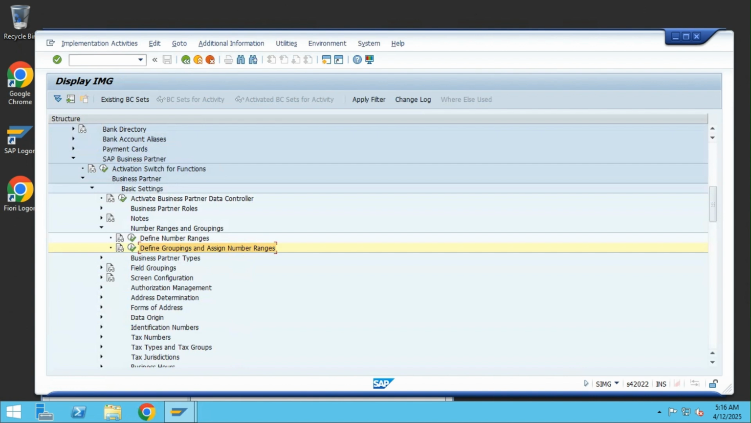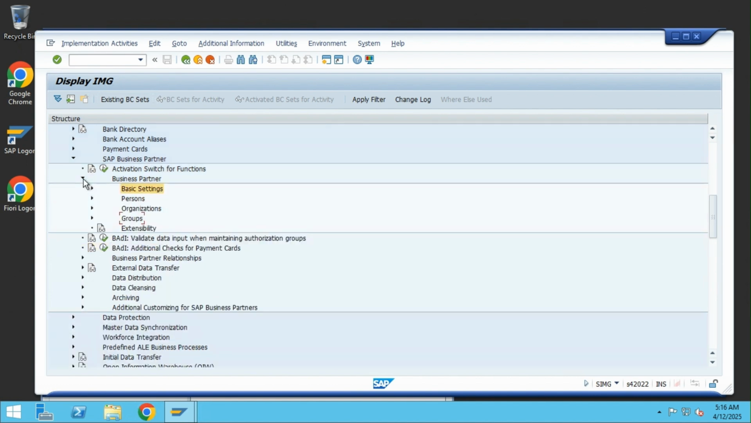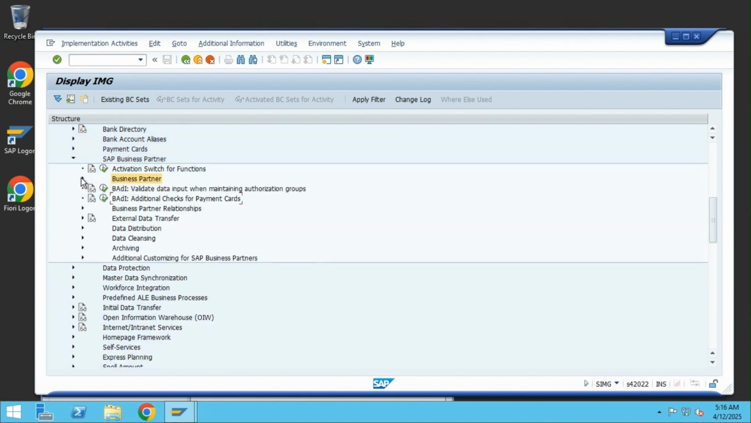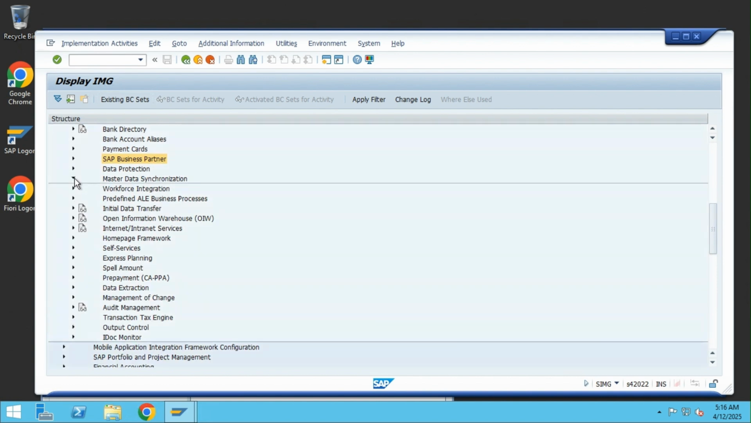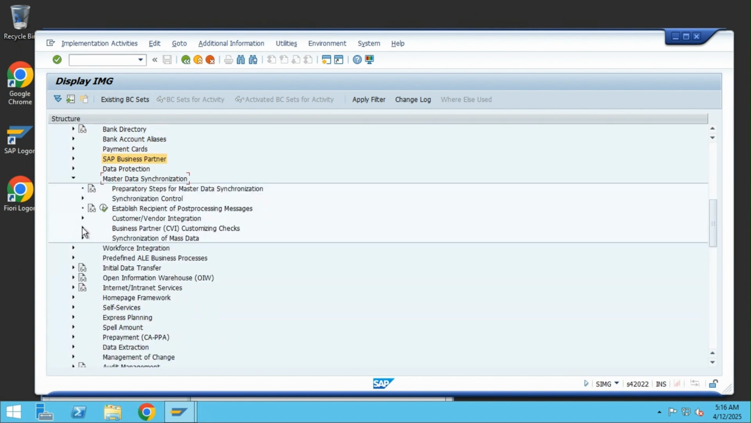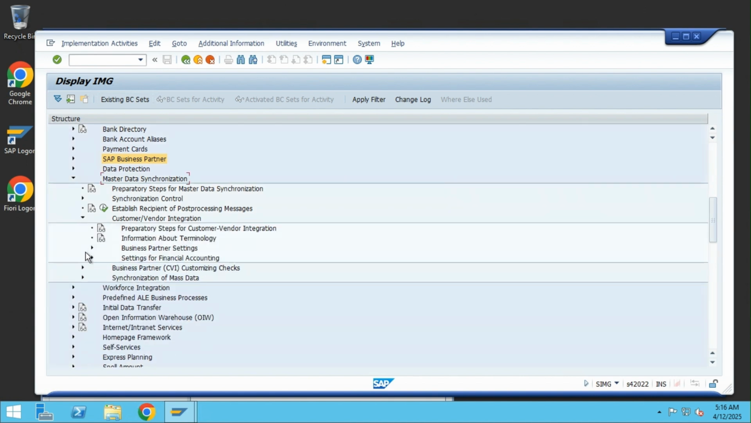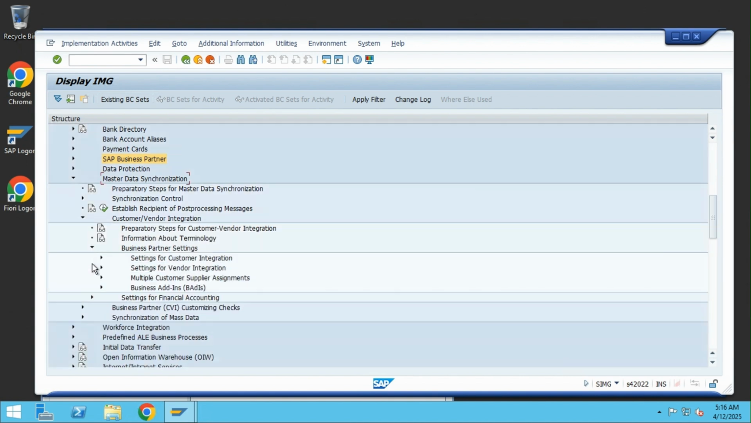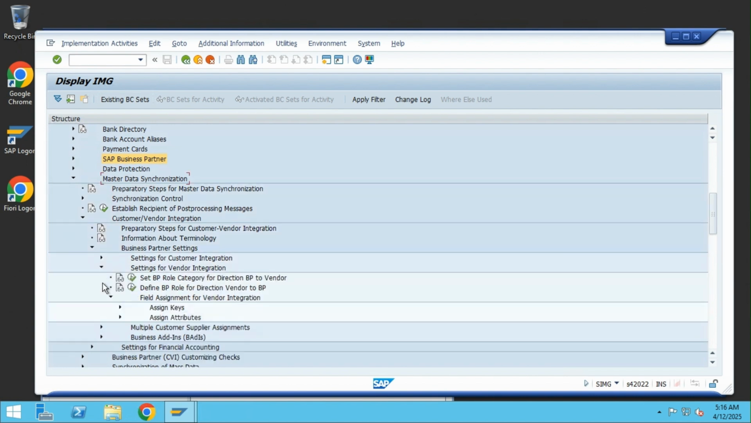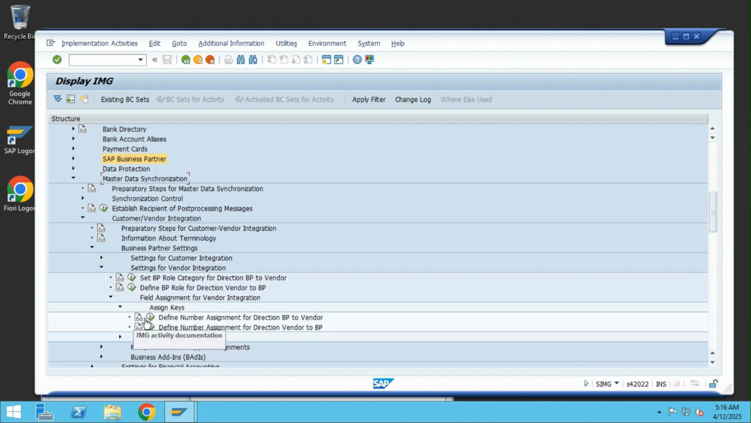And then the next step is you have to define number assignment for direction BP to vendor. For that we have to go under SAP cross application components, and then not under SAP business partner but under master data synchronization. Then we go to customer vendor integration, and from there to business partner settings, then setup for vendor integration, and then assign keys. Then you have to define number assignment for direction BP to vendor.